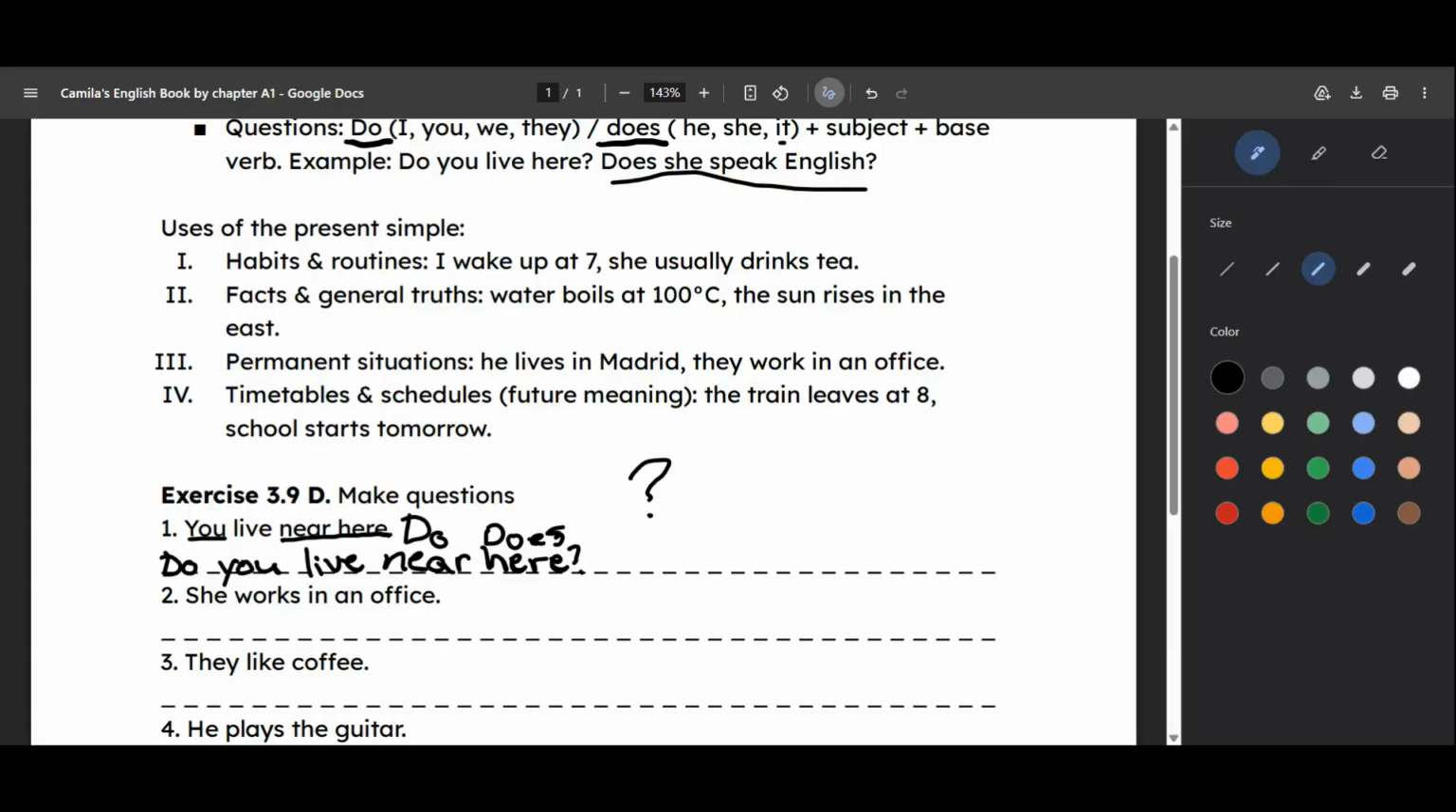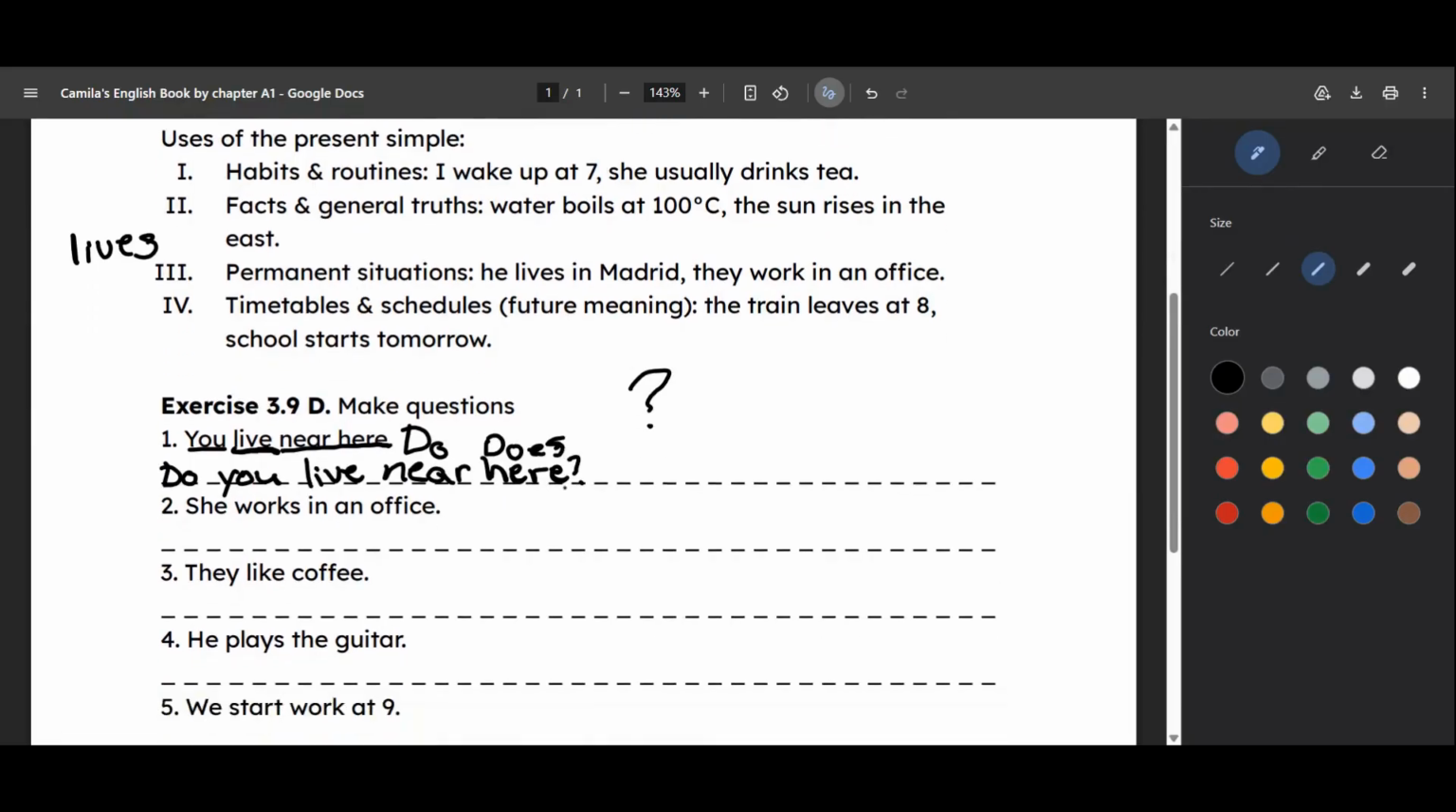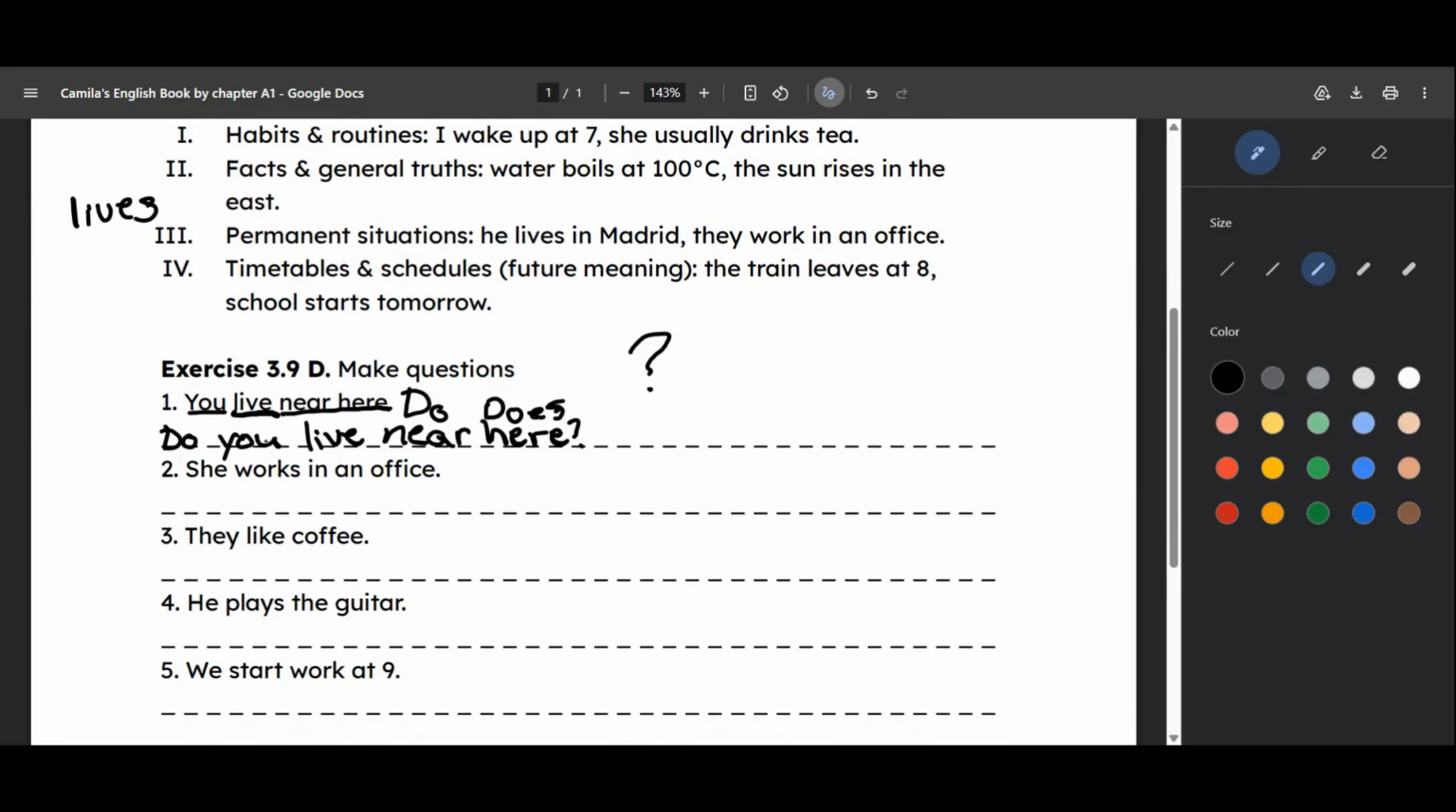So, something else that I want you to note is that the verb live, if it was a different pronoun that's not you, if it was he, she, or it, then the statement will be he lives here. Lives. So in that case, we go back to the base verb once we make the question. So I want you to keep that in mind when you make the other sentences, okay?